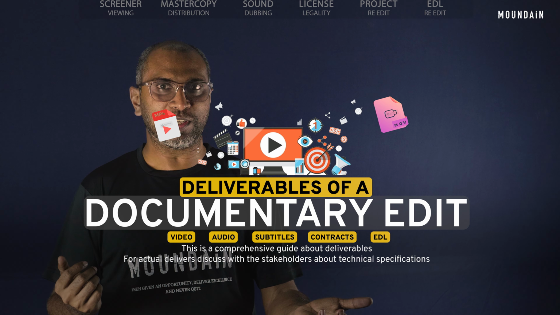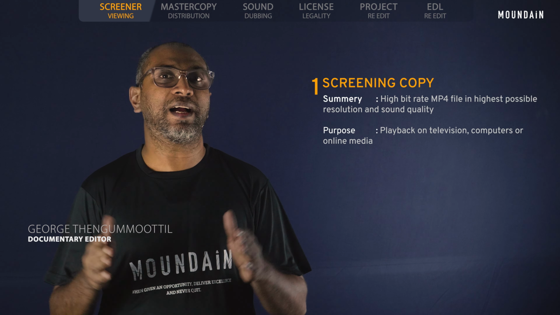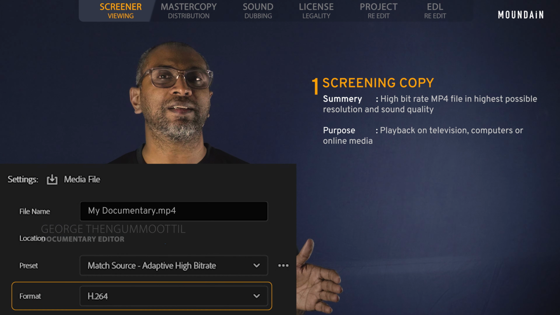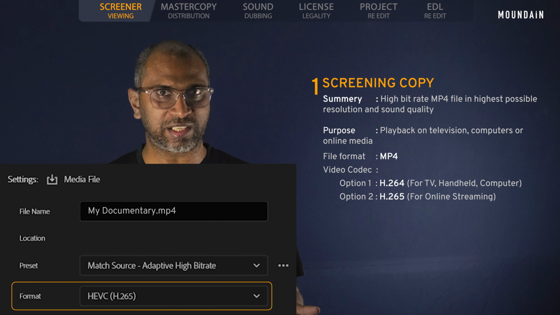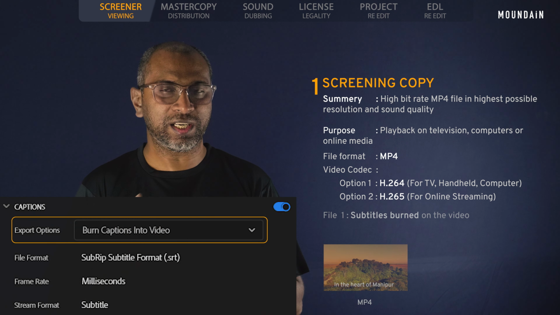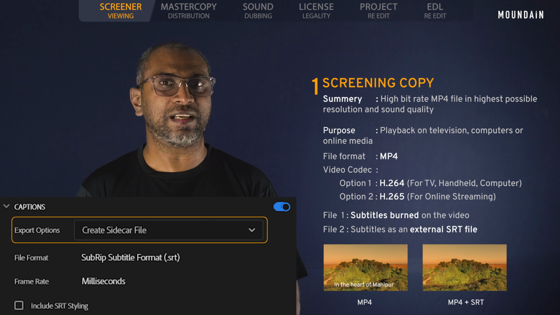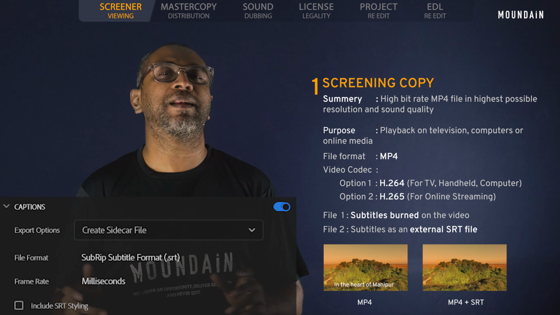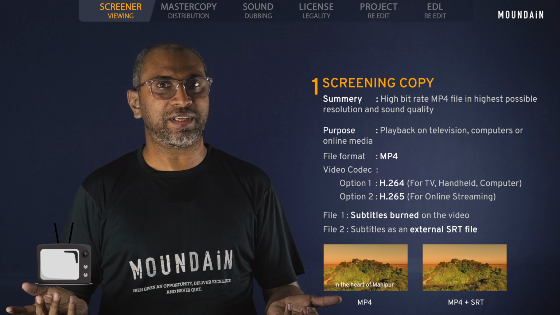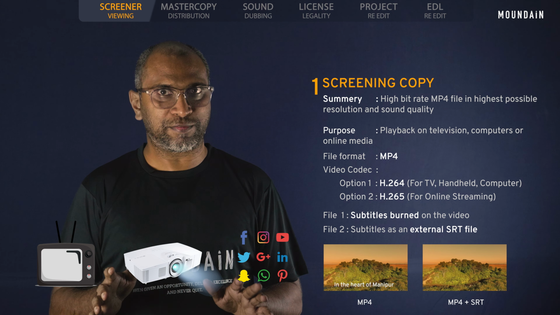What should be the deliverables of an edit project? First and foremost, a screening copy, a high bitrate MP4 file with H.264 or H.265 codec with the highest possible resolution and audio quality. One with subtitles burned on the file and another one with subtitles as an external SRT file. This can be used for viewing on television or screening on projector or even uploading to online platforms like YouTube or social media.